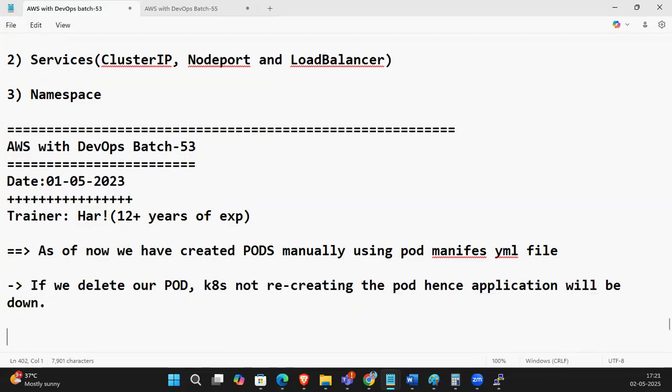Your application is deployed in the pod. In this pod, there is a container. In the container, your application is deployed, right? So if the pod is deleted, for example, kubectl delete all, it will delete all the pods. Then your application will be down, right?